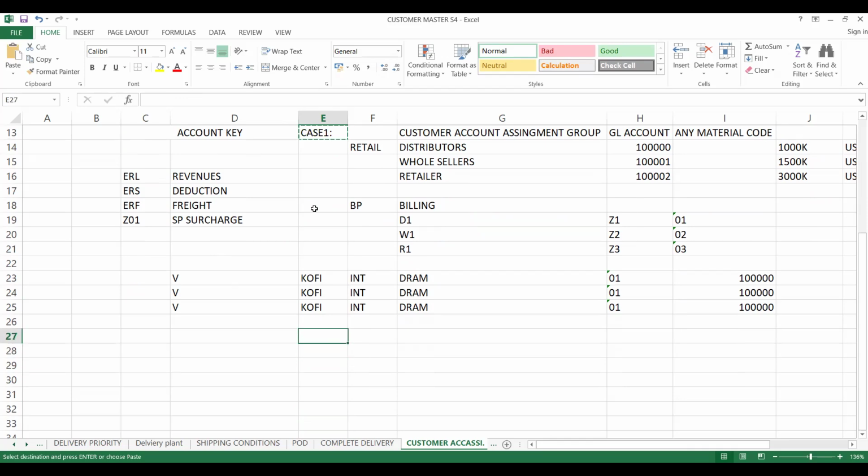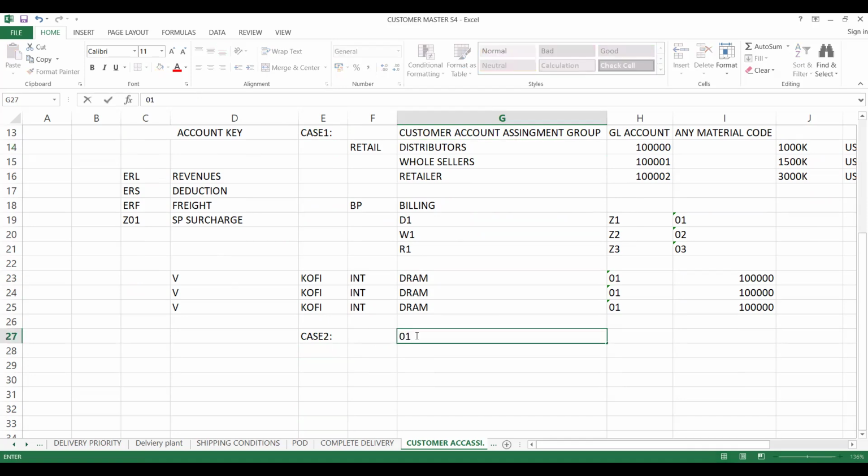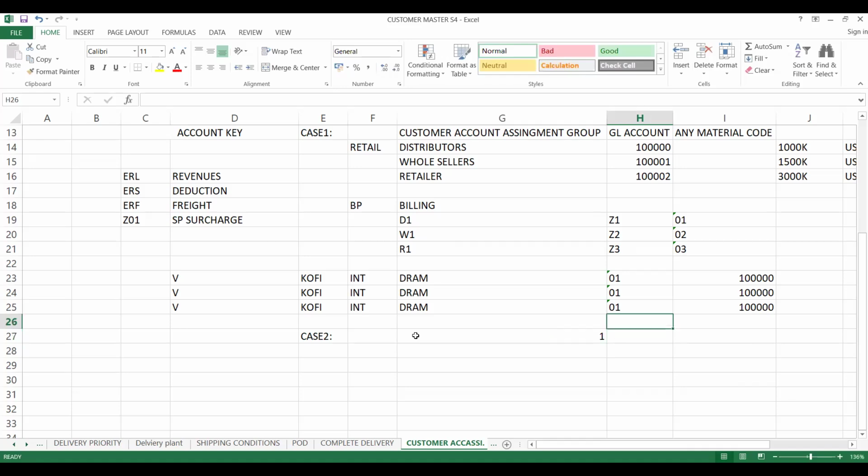So let's try to understand case two. Your sales organization and country wise, you have a customer account assignment group. For example, 01 is for, let me copy this one again. Okay, so let's put it 02.